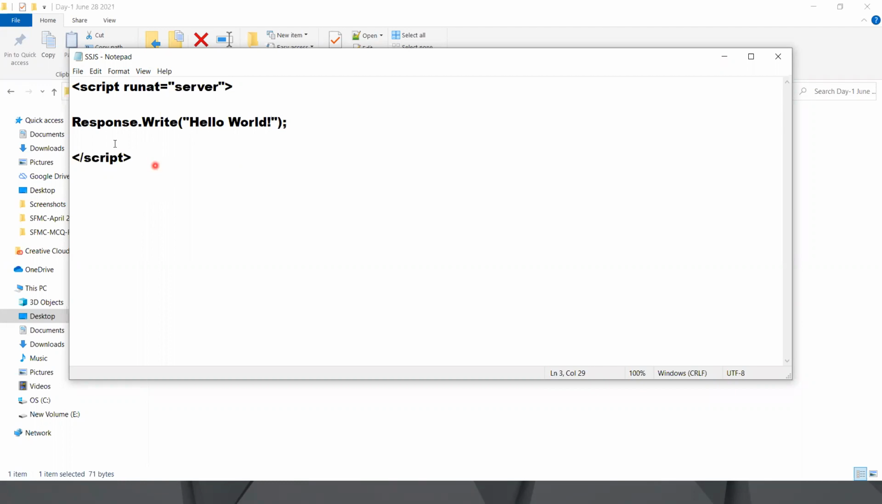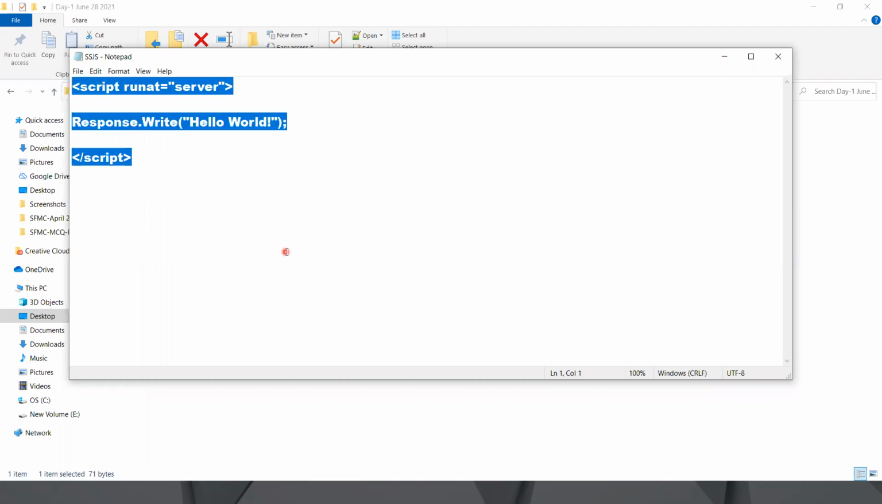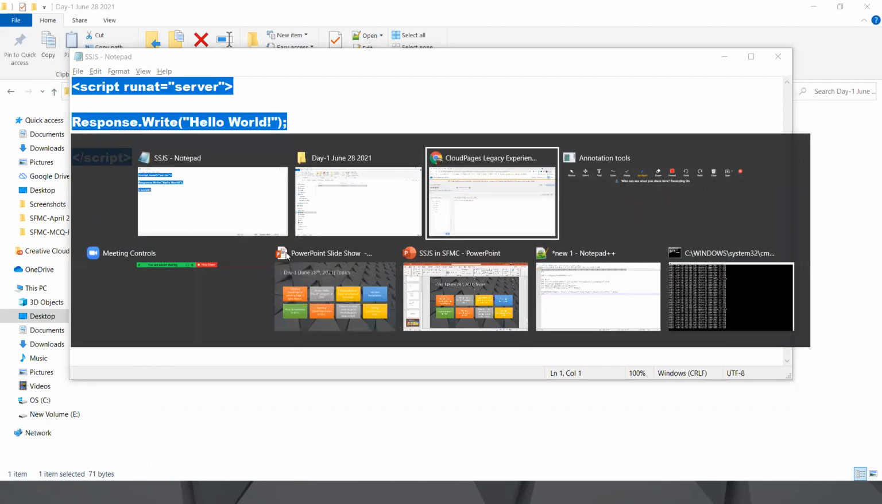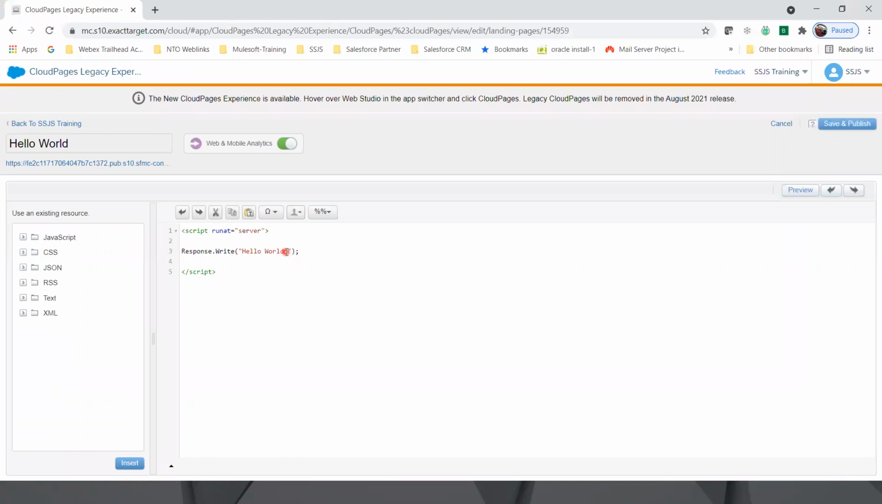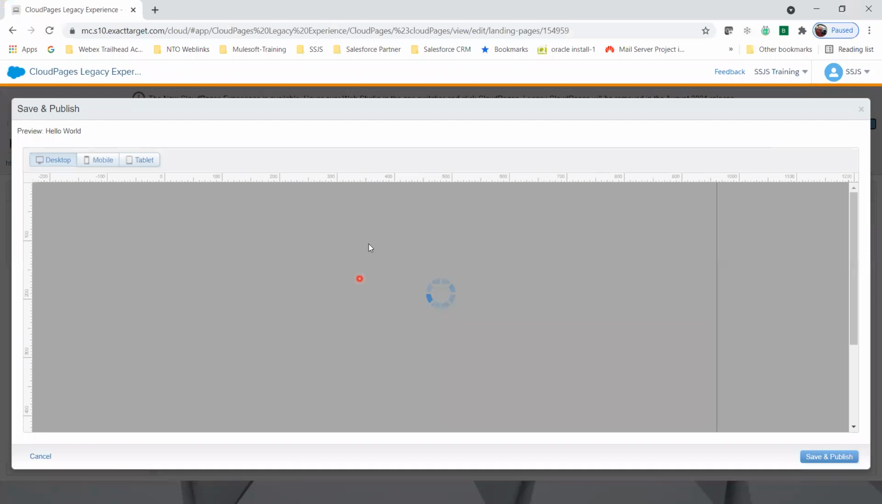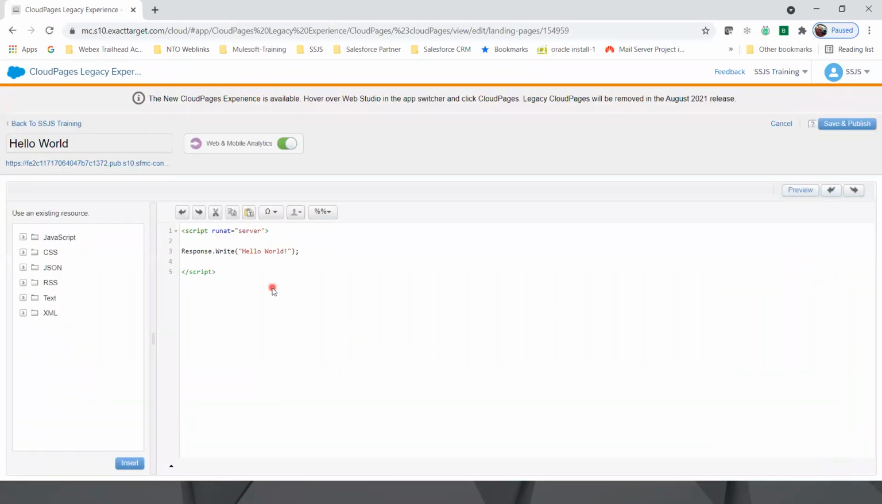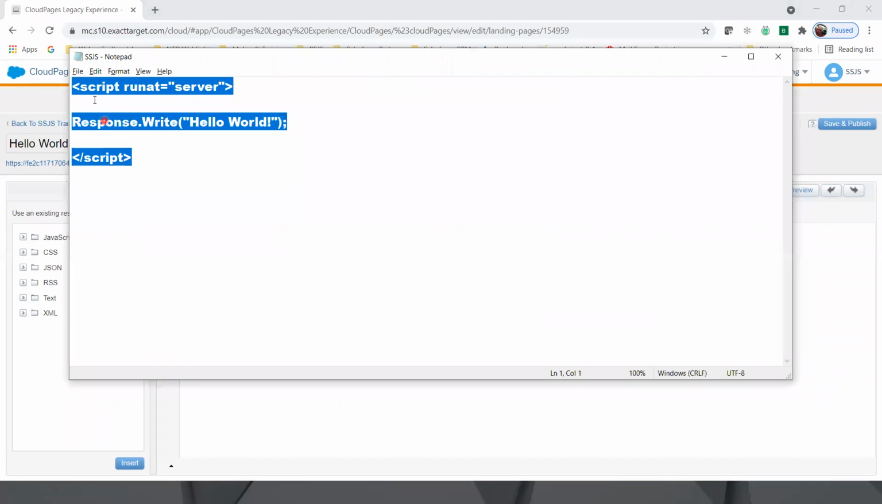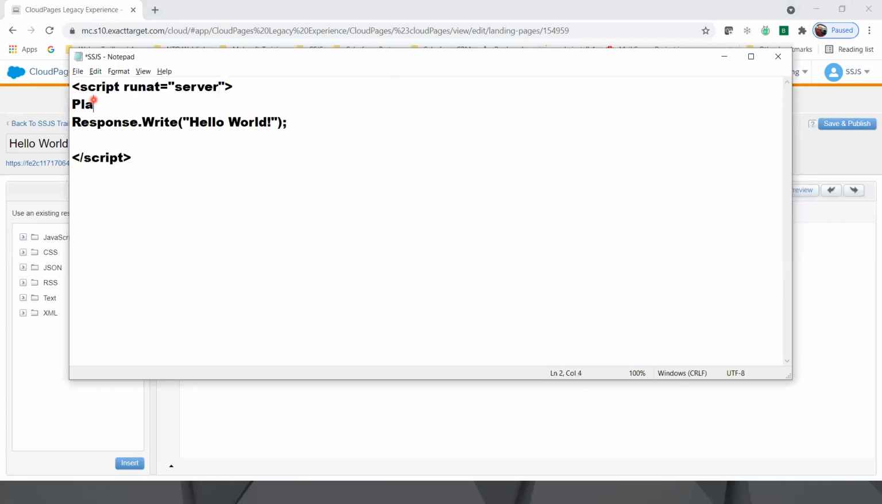I'm saving it in a notepad, copy this code, and go back to our cloud page, click on this, paste it, and click on save and publish. You should see the output here immediately. If you don't see this, the reason could be the first line which we need to type is platform.load. Platform is an object. Once again, dot load is a function.